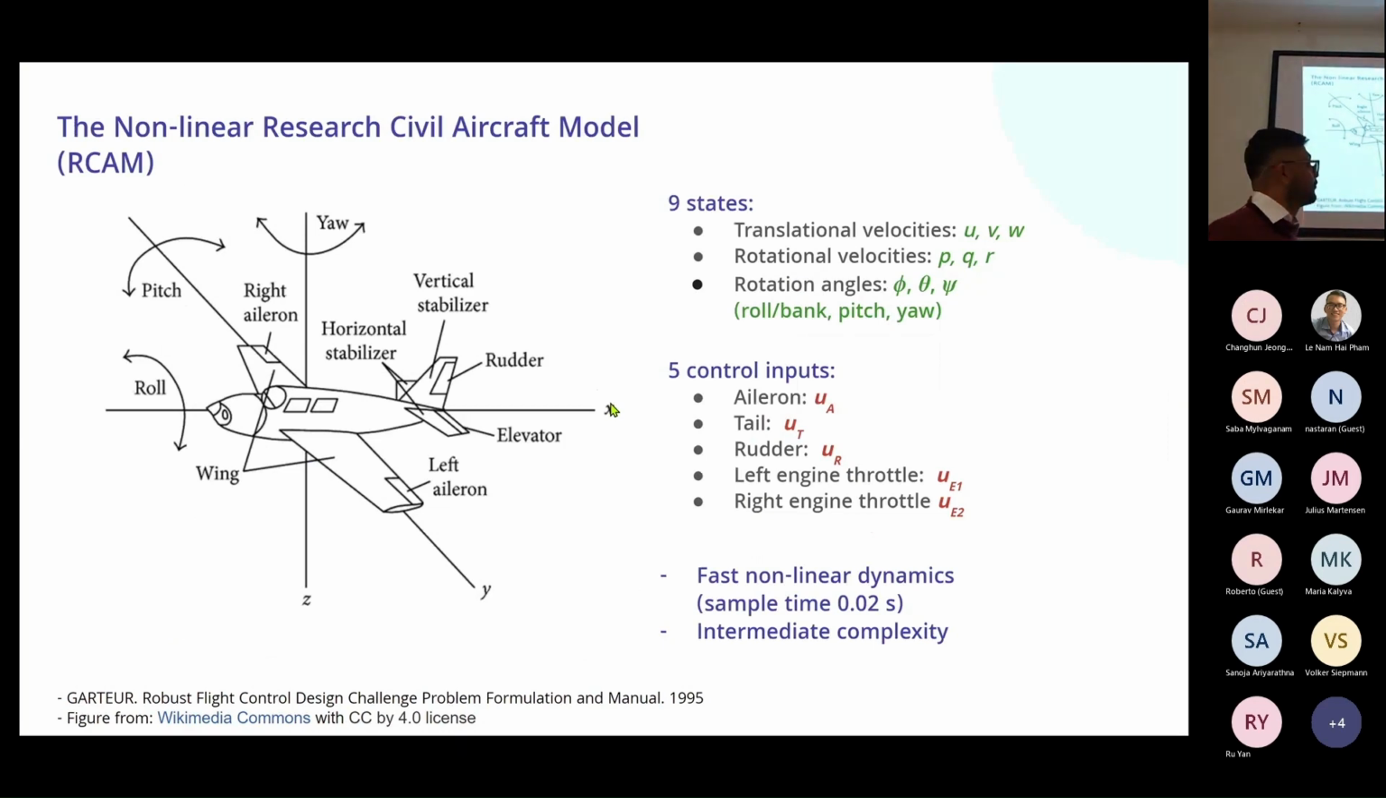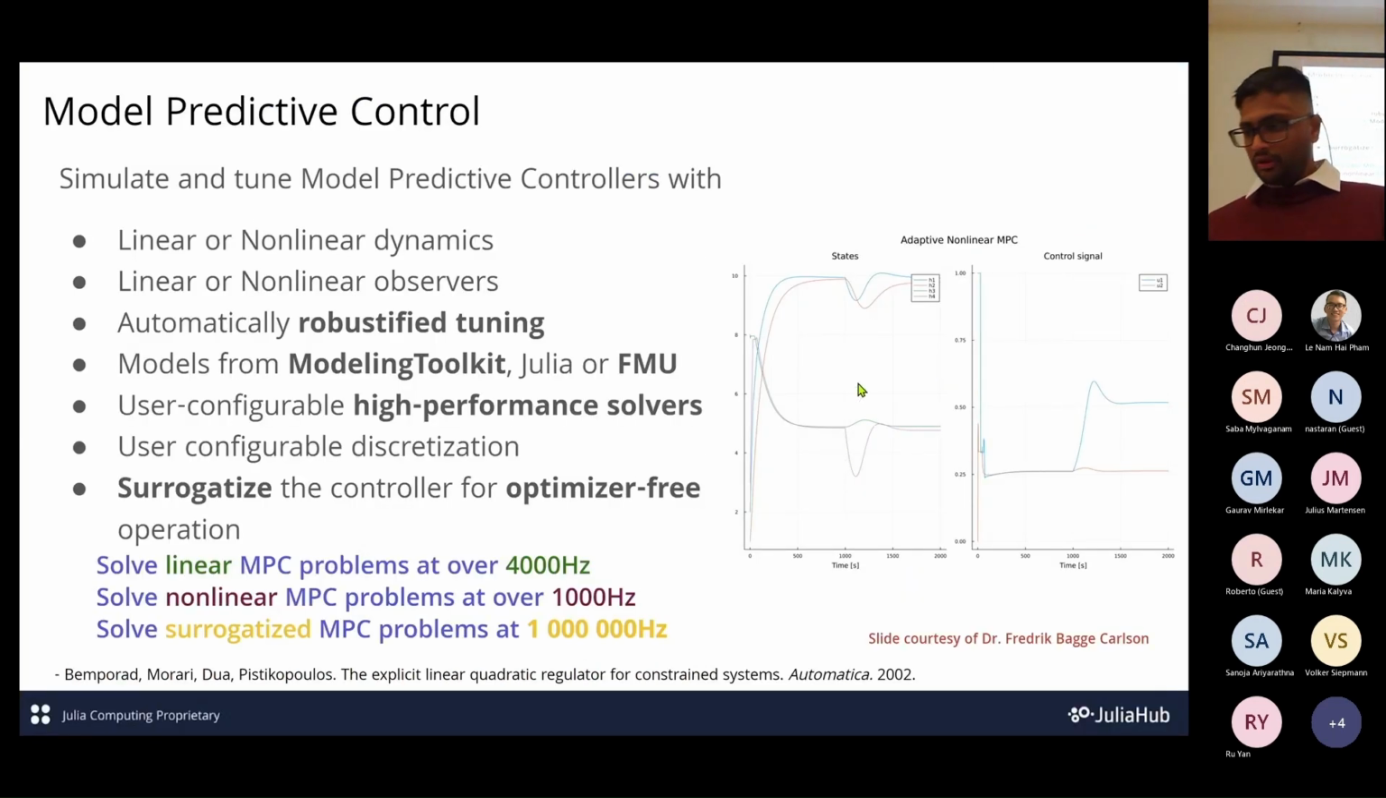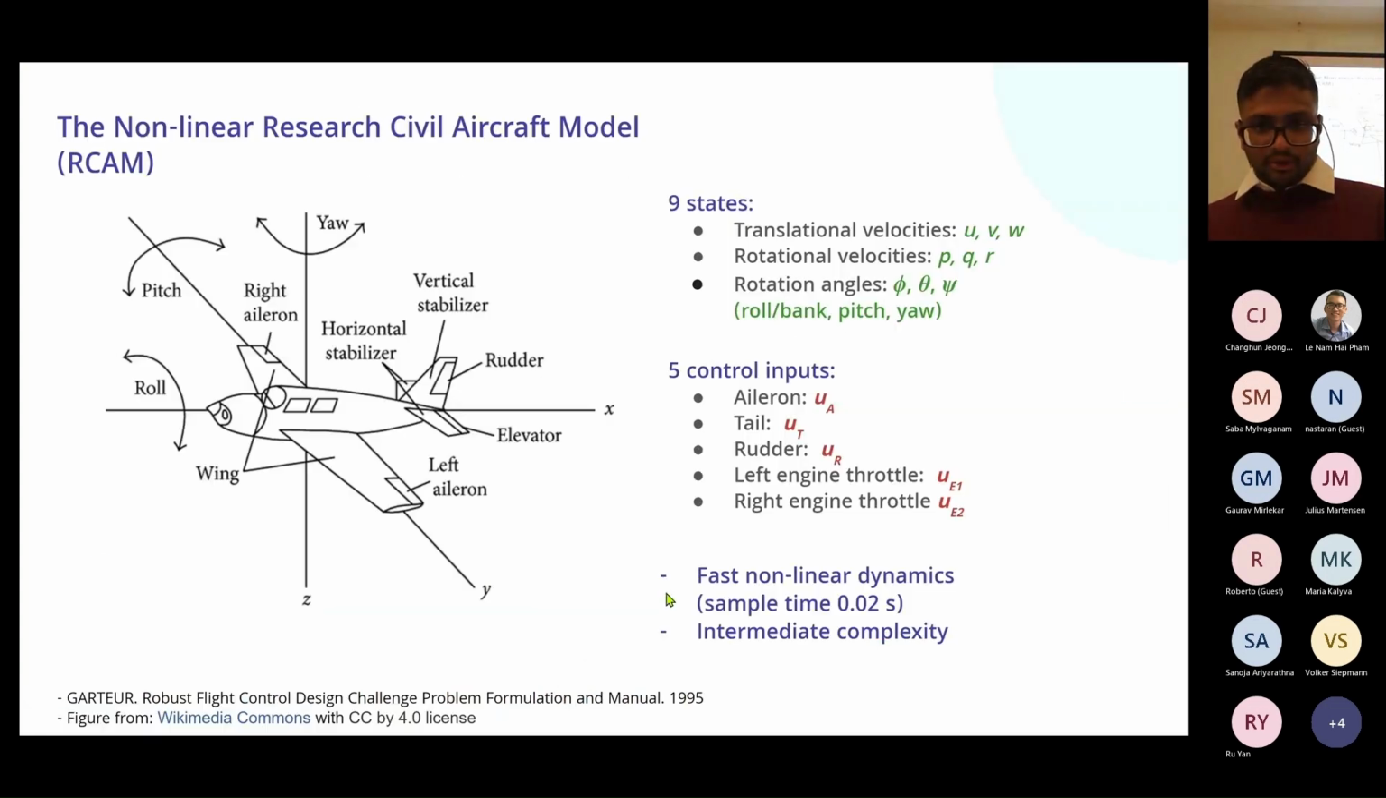And then we have 5 control inputs, which would be the aileron angle. This is the right and the left aileron angle, the tail angle, the rudder over here, and then the left engine throttle and the right engine throttle.